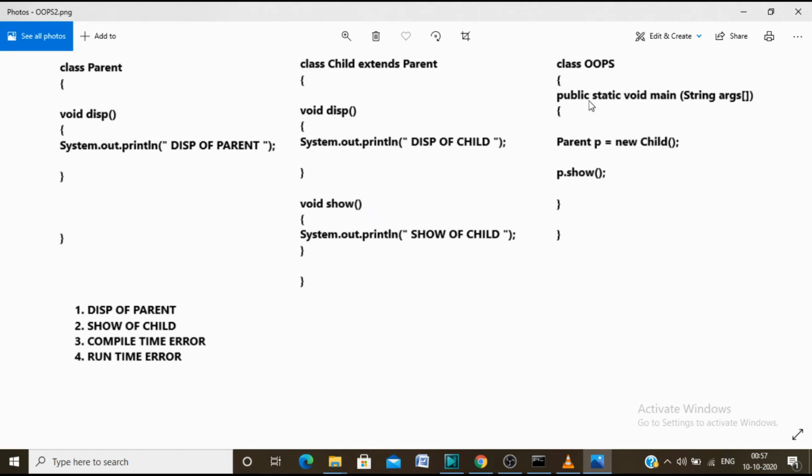We have a class oops which has the main method, and these two are the code snippets for which we have to trace the output. Out of these four options, one is correct, and I hope you will try this for once. Just pause this video and give it a try.